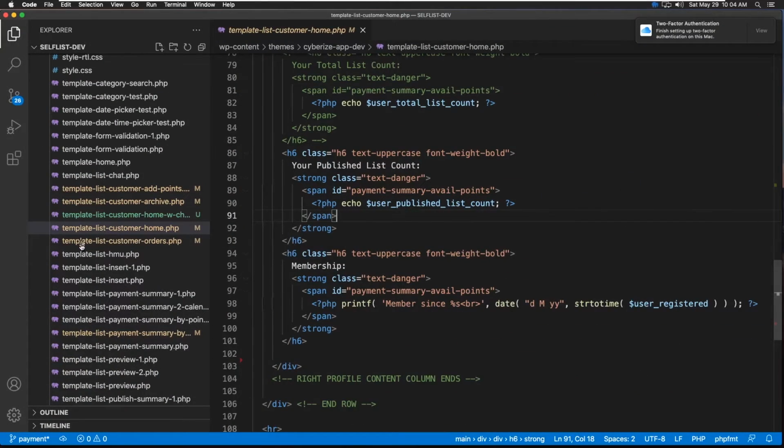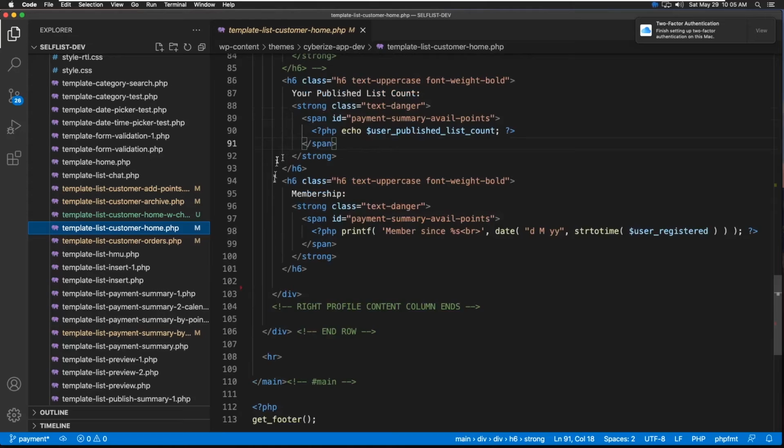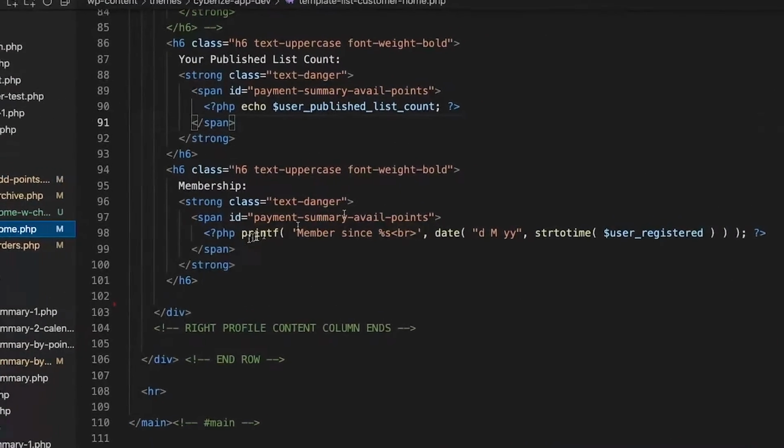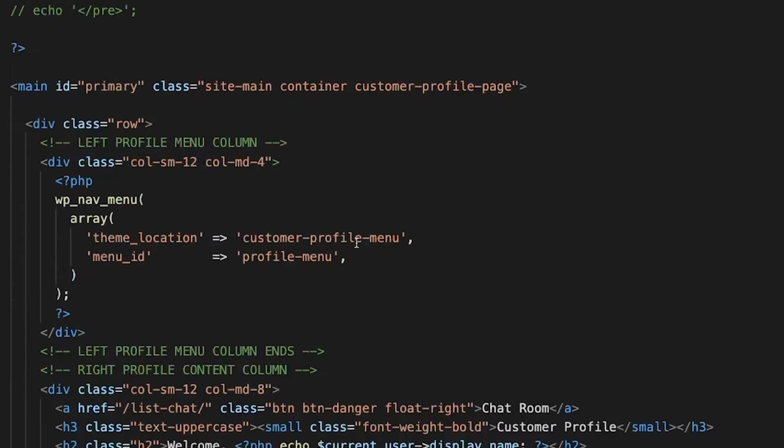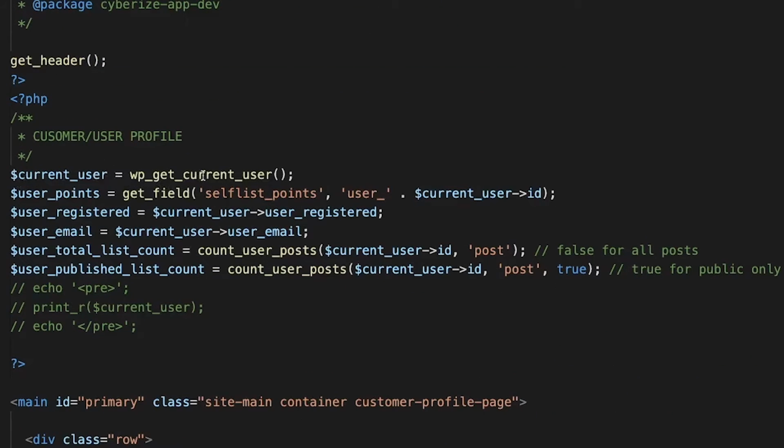All right, so we are back at the code. We find this little area is in question. This is what our target is. The most important part is the user registered. Let's go to the top to find it. Right here, we're getting a current user using the WP get current user function. And then from that user object, we're just collecting the current user registered. This is where the date comes in.